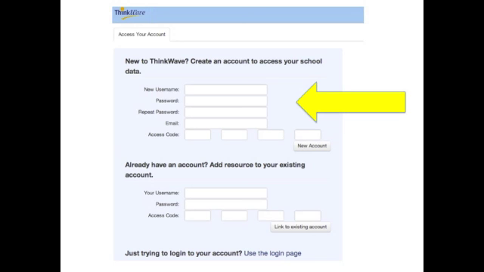Finally, you will enter one of the 16 number and letter access codes that have been sent to you in your email. These codes are not case sensitive, but they're pretty tricky to enter, so make sure that you're aware of what you're typing in. Once you're done, click New Account.